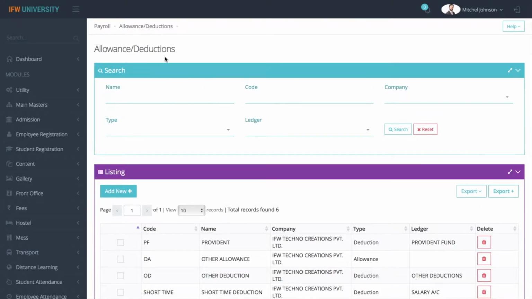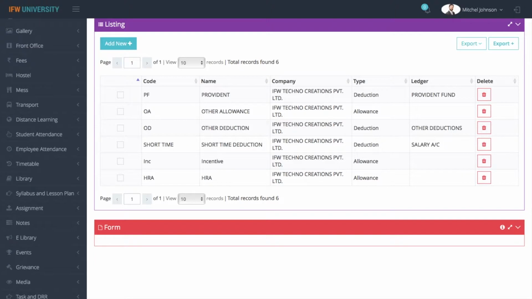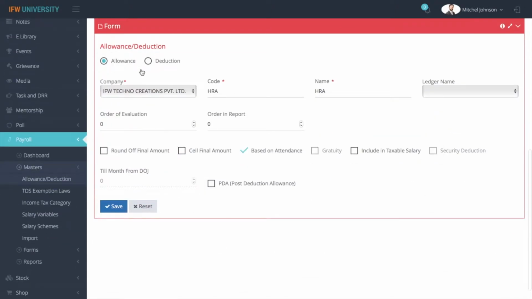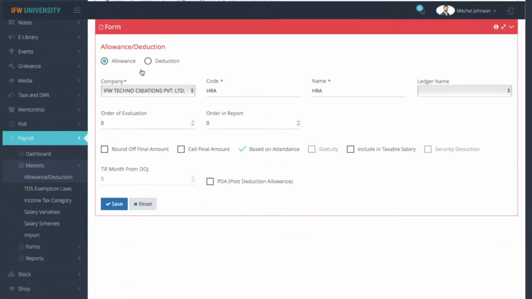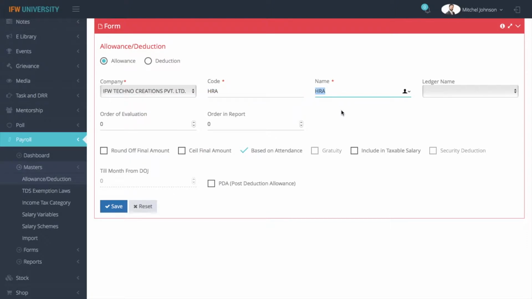The form allowance and deduction allows you to create the allowances and deductions that are provided to the employees. First of all, you have to select whether it is an allowance or a deduction, select a company, give a code and a name of the particular allowance or deduction, the order of evaluation and the order in report.